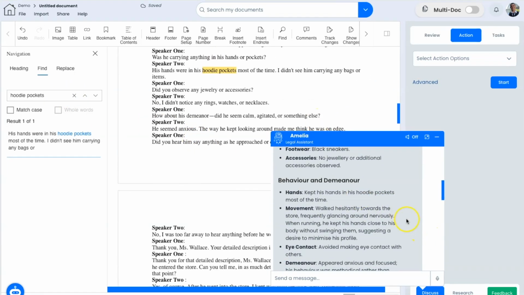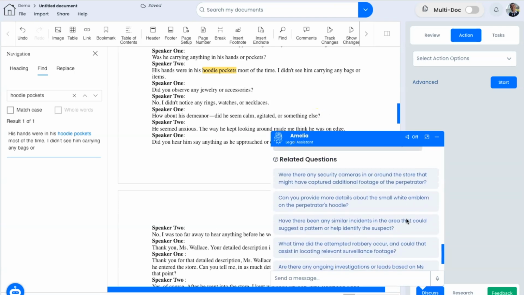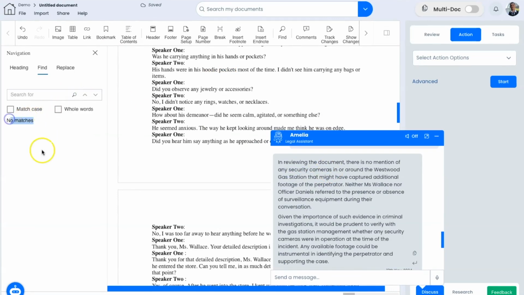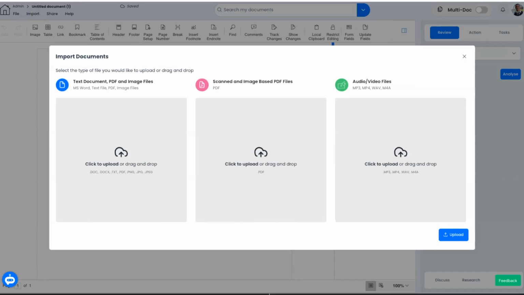If you scroll down, it will also prompt you with other questions to ask, like, were there any security cameras around the store that might have captured additional footage of the perpetrator? Let's come back to discuss a little bit later. For now, let's hop into actions.